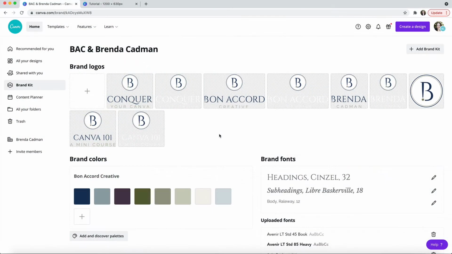Let's jump on over to the brand kit page, which you'll find here on the left-hand navigation. You'll see the brand kit page is broken down into 3 sections: your brand logos up at the top, your logo palettes down here, and your brand fonts down here.